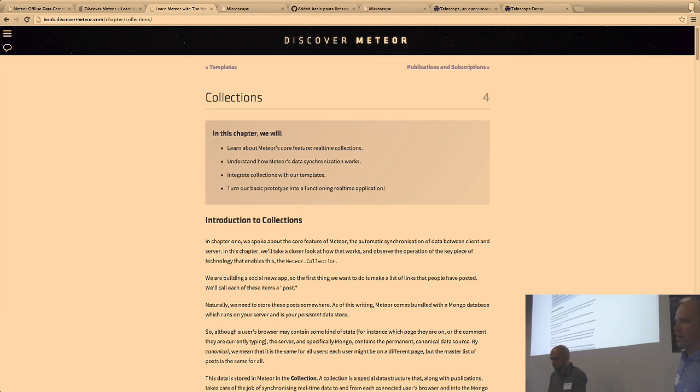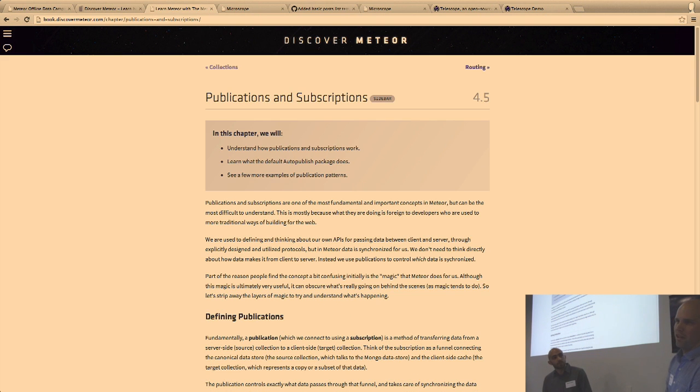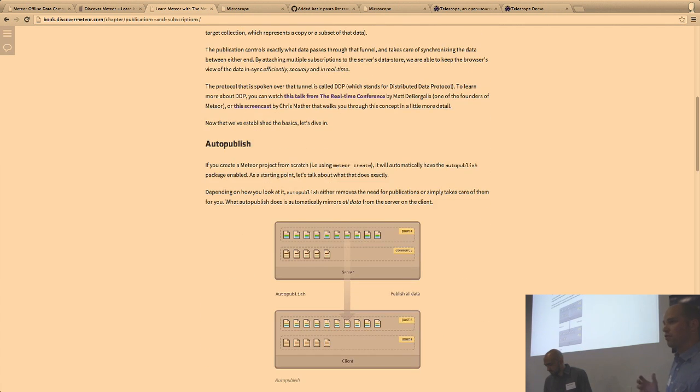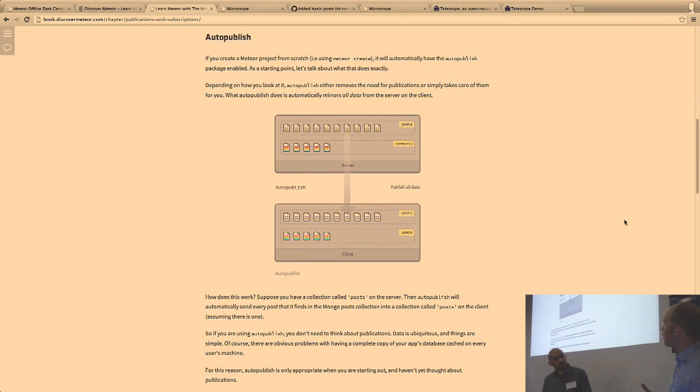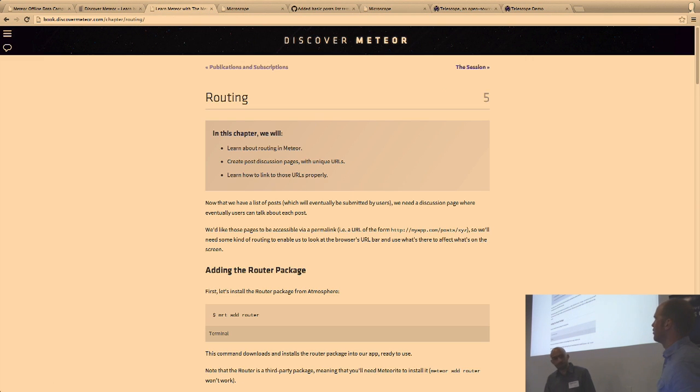The next chapter deals with collections, which are Meteor's core feature, really: the way that data is synchronized between client and server. The main collection in this app is the post collection, which is the list on the front page. Then we digress a little bit, talk about publications and subscriptions, which is how you control that synchronization between client and server. And we've got pictures too. Hopefully the pictures will help visual learners amongst you visualize how subscriptions and publications work, which can be confusing because it's a new concept, I think.